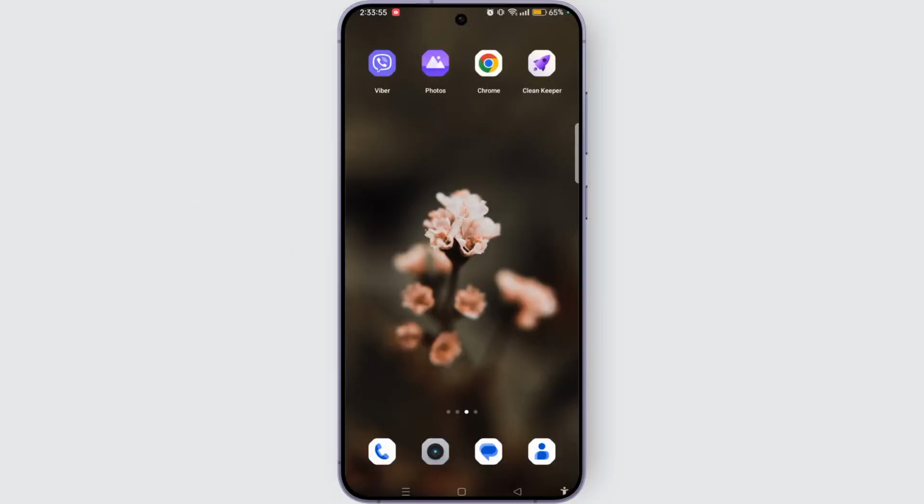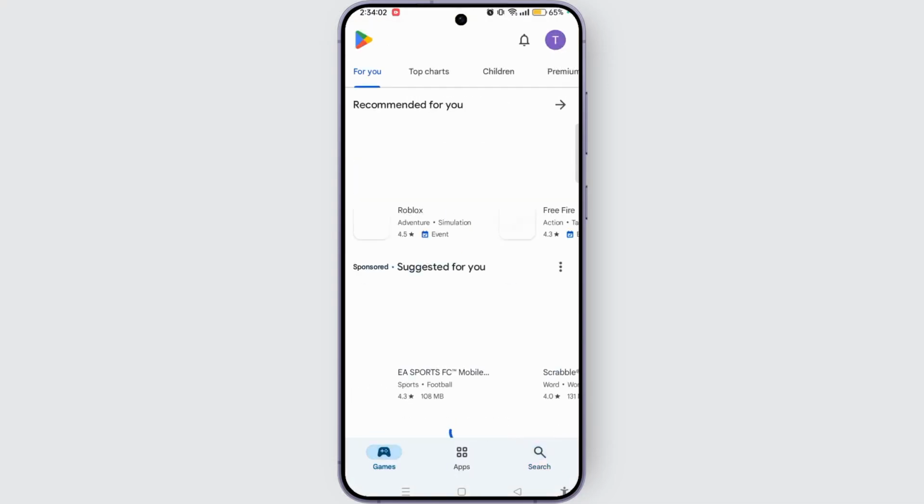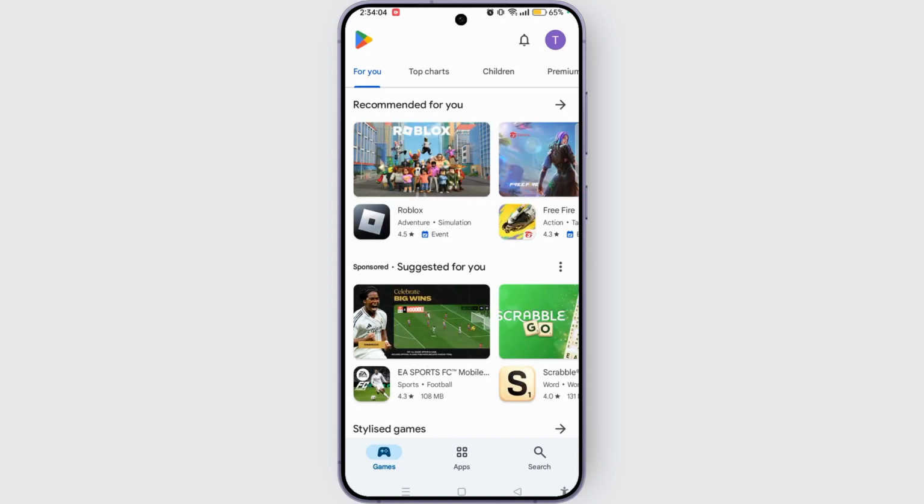First of all, you have to check your payment method. Launch Play Store on your device. Now tap on the profile at the top right corner of the screen and access the payment and subscription option.